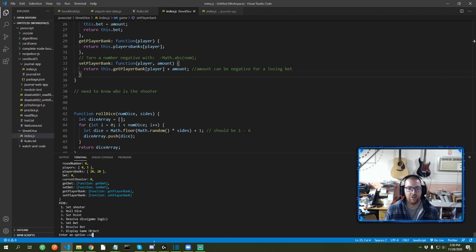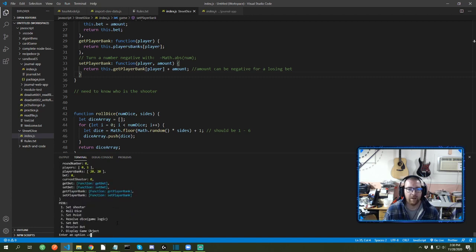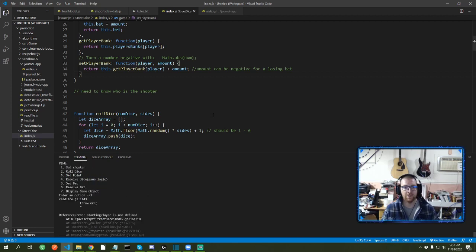So we can set the shooter. We can roll the dice. Did that work? Roll dice. Yes, okay, so we got a total. Now, can we set the point? It threw an error. All right, so that's not great. Starting player is not defined.